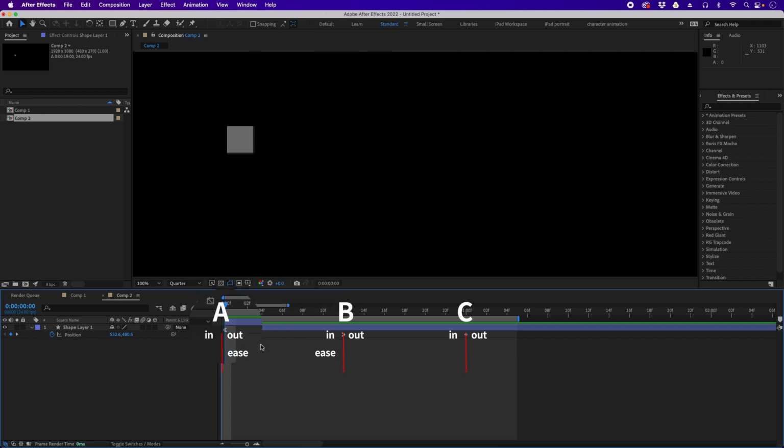So now let's preview this. Currently, from this frame to this frame, this is an ease out in. We're easing out of this frame and easing into this frame. So let's preview that.